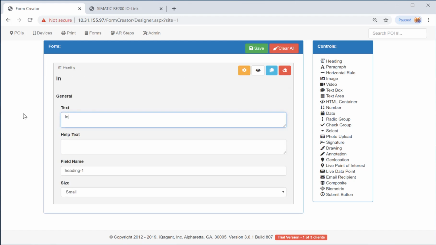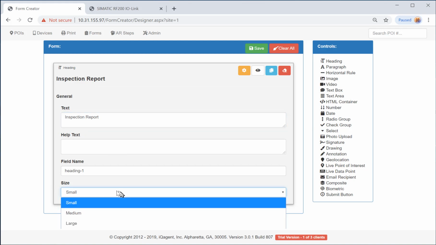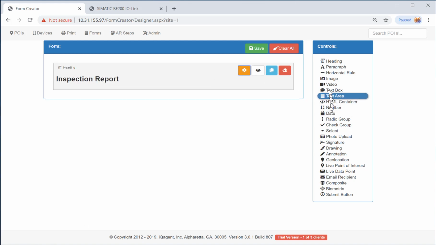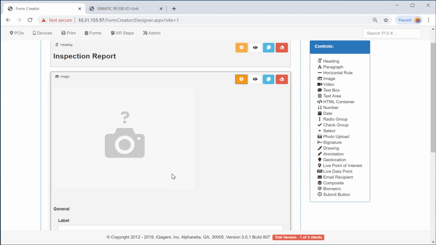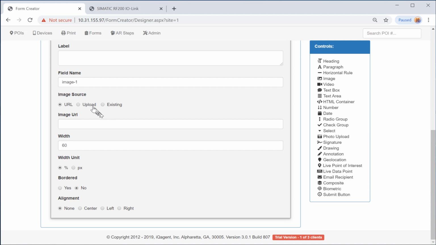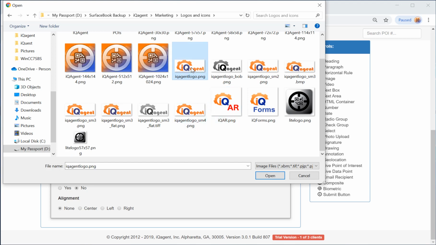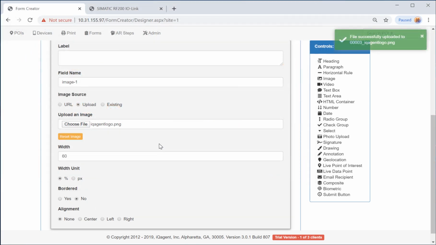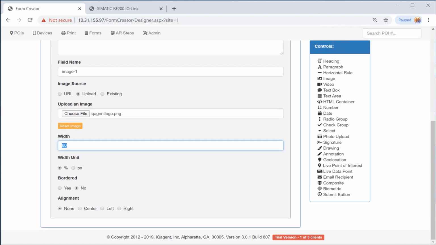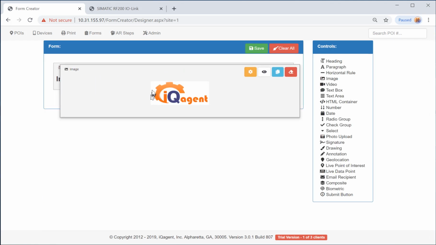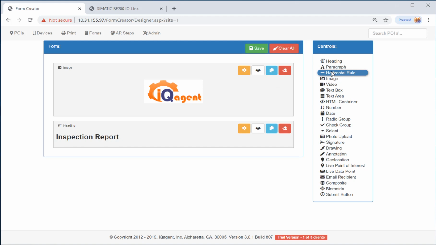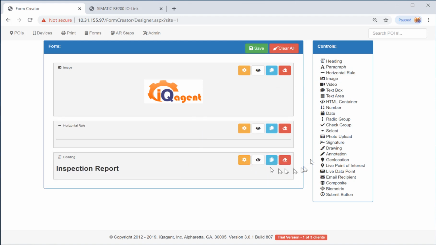So we'll just call this inspection report. And let's say we want to add, say, an icon. I can drag it or click it. And we want to upload an image. We'll just choose the iQagent logo. And it's kind of big, so we will make it smaller and align it in the center. And we want it on top, so I can just kind of drag it up. Maybe add a horizontal rule between this.